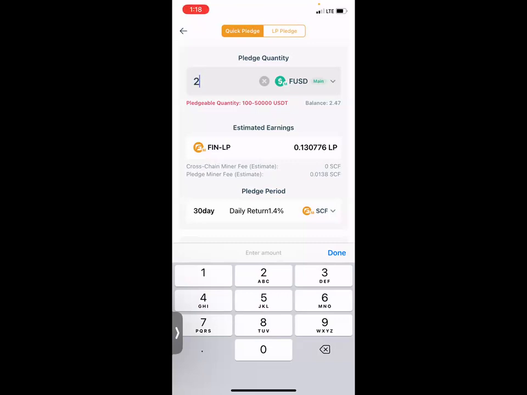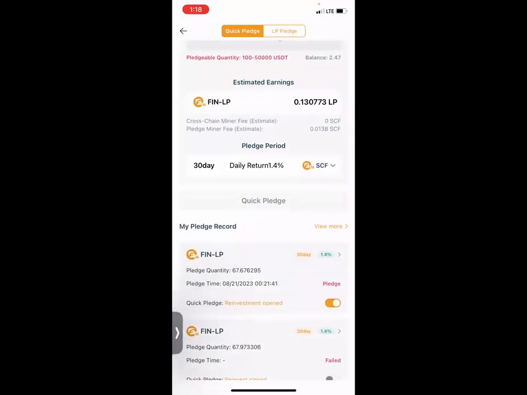And it'll tell you the BNB fee as well as the SCF main fee. And then you just check your wallet to confirm that you have enough in there to cover the fees. You then go through the process as normal.